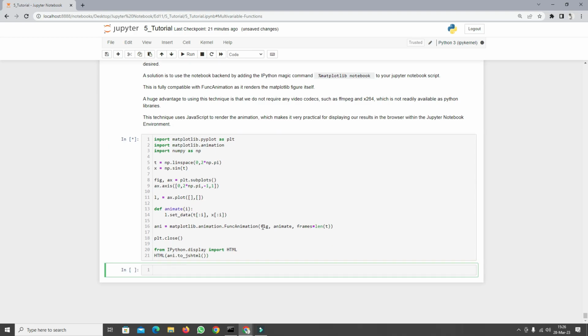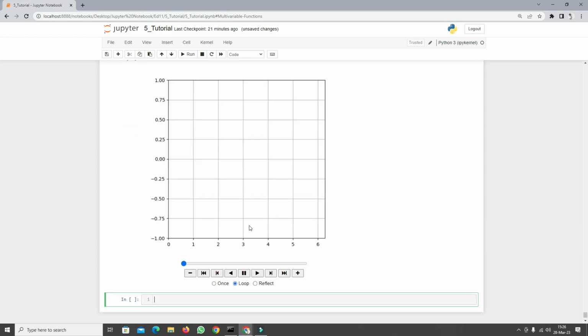And so upon running that, I get this cool sine graph which has a little play button, a rewind button. The minus makes our graph go slower, so it says decrease in speed. This takes us back to the first frame. This takes us back one frame or to the previous frame. This plays it in the backwards direction. I mean, this pauses the animation. We can also play it in the forward direction.